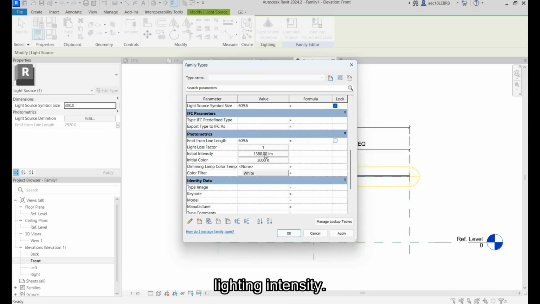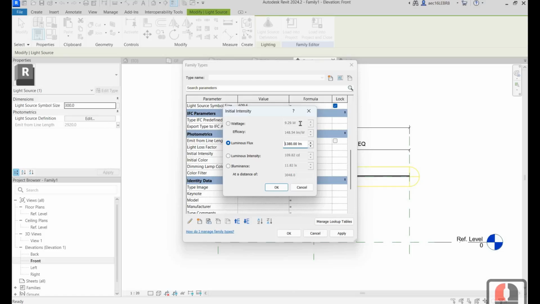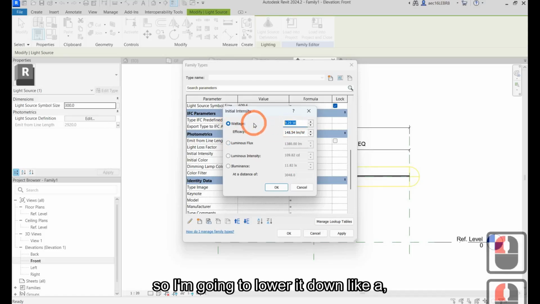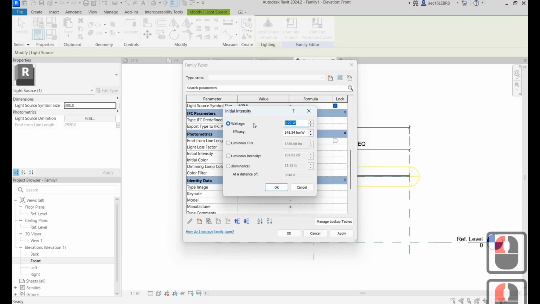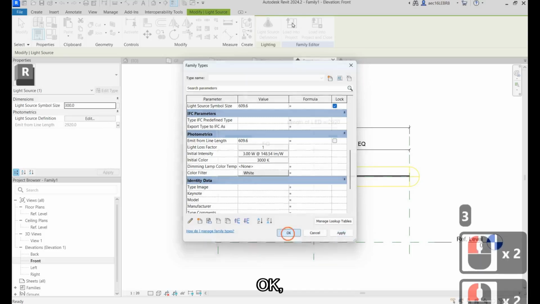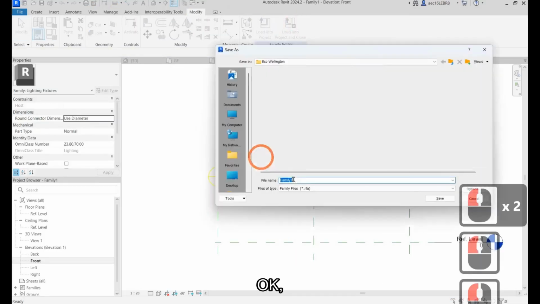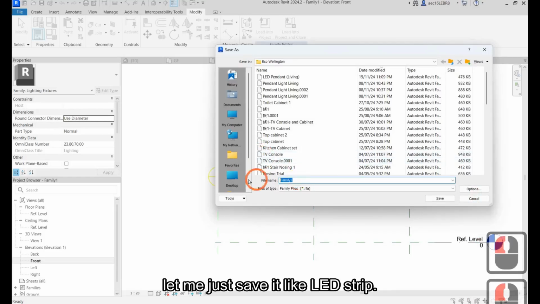Okay, lighting intensity. If you go through my previous video, you will know how to adjust this one. So I'm going to lower it down, like let it be 3. Okay. Apply. Okay. Then I load it back into my project. Okay. Let me just save it like LED strip.